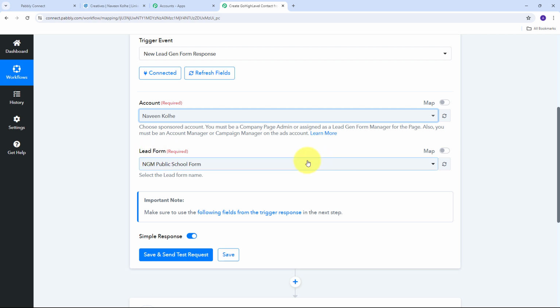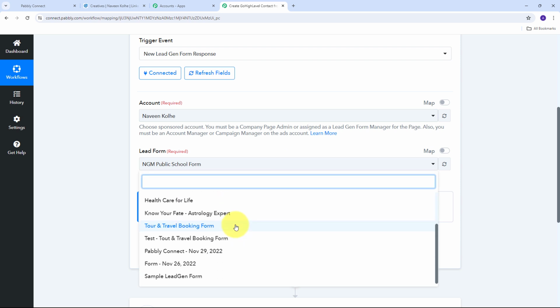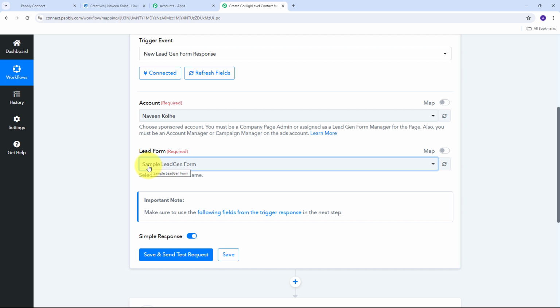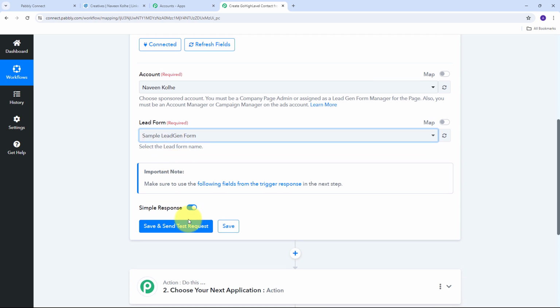So I'm going to open this tab. In this tab, I will have all the lead forms that I have in my LinkedIn lead ad account. I'm going to use this particular sample lead gen form. I have selected this lead form for generating new leads and for getting all the lead details in Pabbly Connect.